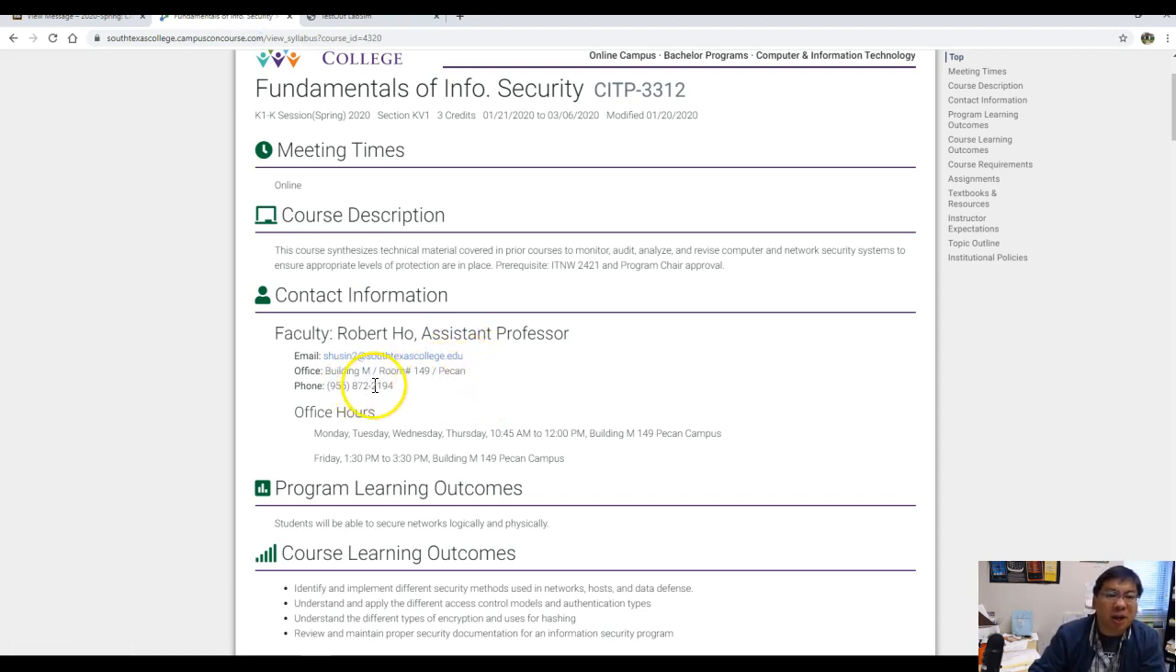My office is in Building M, 149, Pecan Campus. And my phone number is 956-872-2194. Or students can leave a message and I will return the call within 24 to 48 hours. My office hour is Monday through Thursday from 10:45 to 12 noon in Building M, and Friday 1:30 to 3:30 p.m. also in Building M 149.